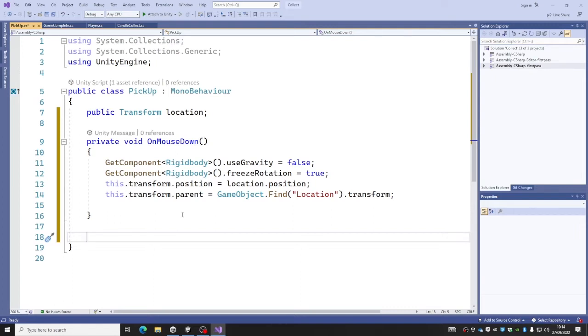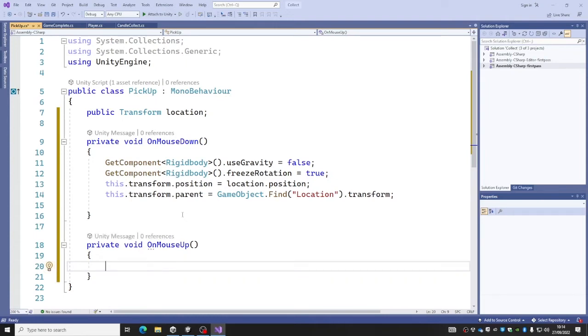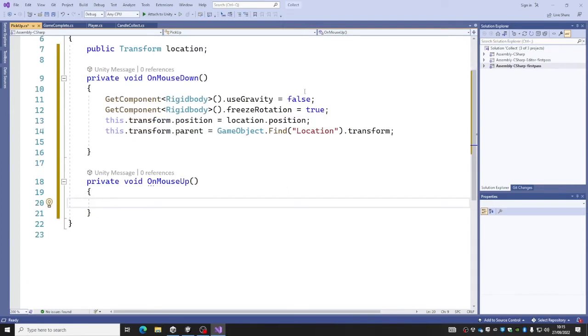So we now need to let go of that transform box. Okay, so this is now going to be on mouse up. There it is. Boom. So the first thing we're going to do is say this. Oh, there we go. It already knows. How genius is that? So this.transform.parent equals null. We're going to let go of it. Null means absolutely nothing.